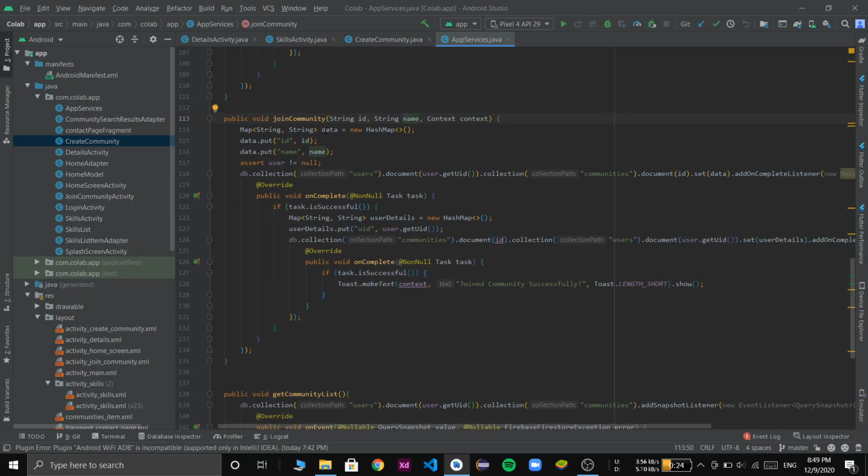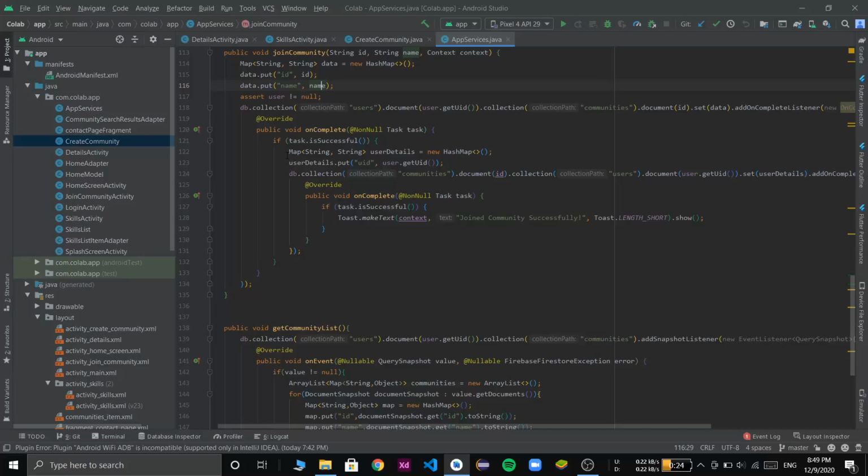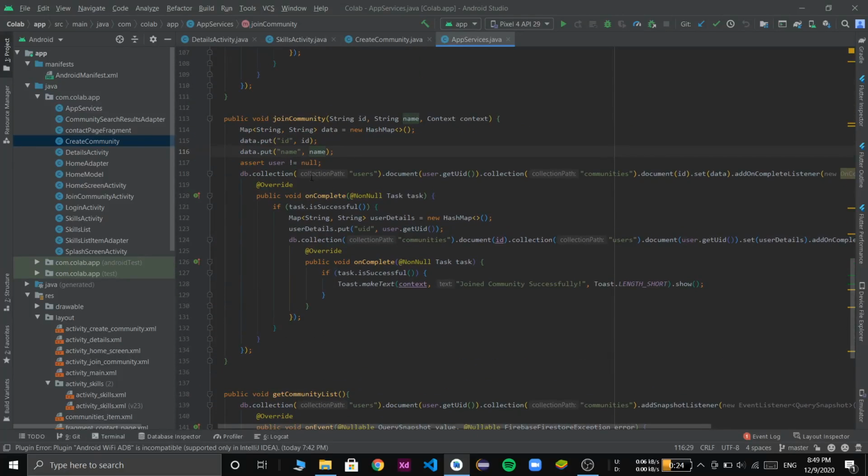If you can see, there is another map called data, and we put the id and the name of the community. So this is the id and this is the name of the community. We get that from here, and again we save that community inside the users collection. Why we do this is, if a user joins a community, we can save that community's details inside the users collection also.